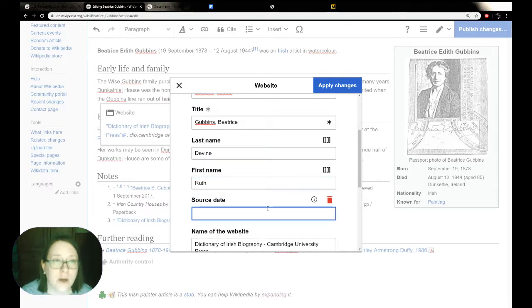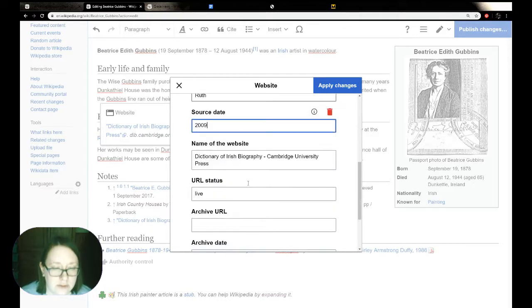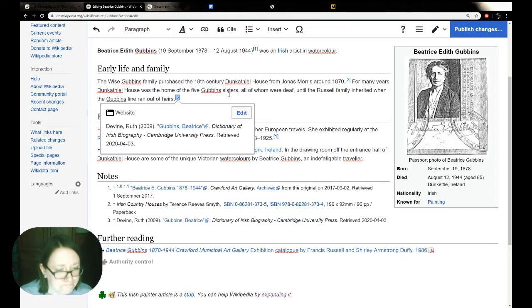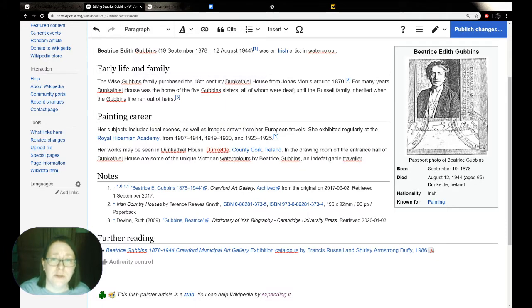The first edition of the DIB was published in 2009, and this was part of the original set, so we can say 2009, and this is when I've accessed the URL, so we can apply changes there. Now you can see that we have a third citation. We're never editing the reference list at the bottom. That is automatically generated as you cite in line, as you write. And you can see that it has made it number 3.